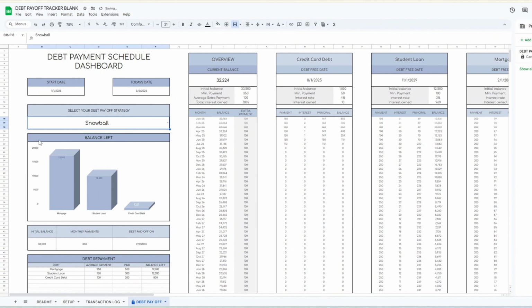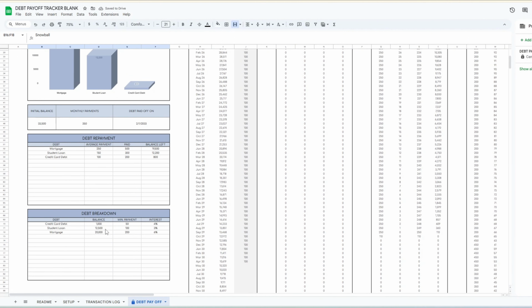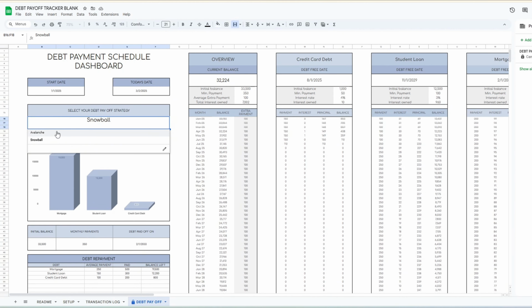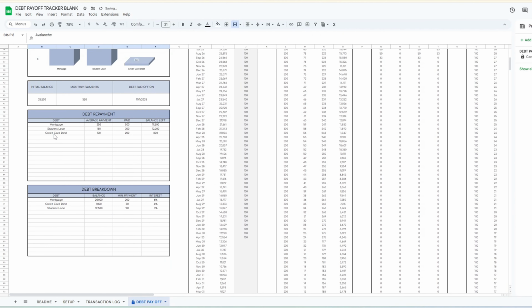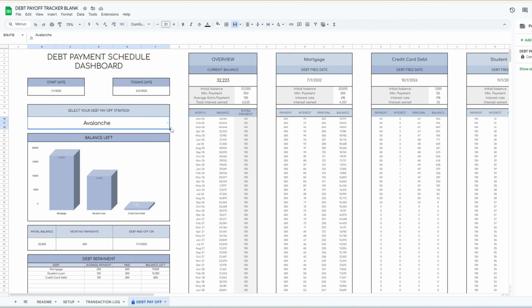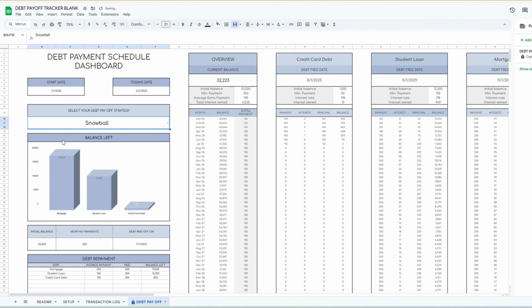The snowball method prioritizes paying off debt with the smallest balance first, regardless of interest rates. The avalanche method prioritizes paying off debts with the highest interest rate first. Let's choose the snowball method, and you will see how the debt will be sorted from the smallest balance to largest. You can also make an extra payment.